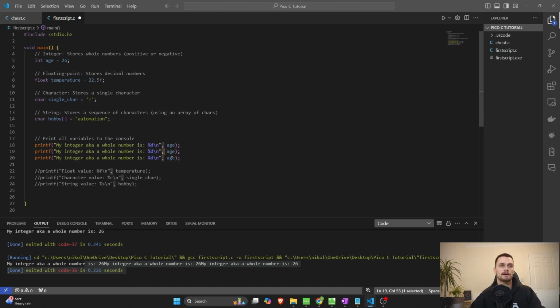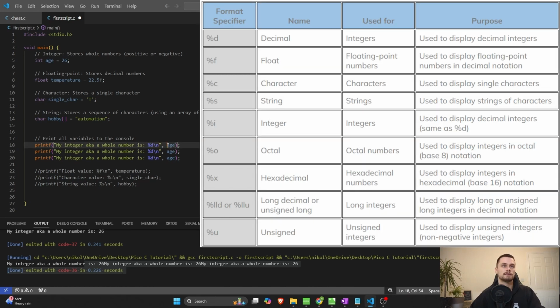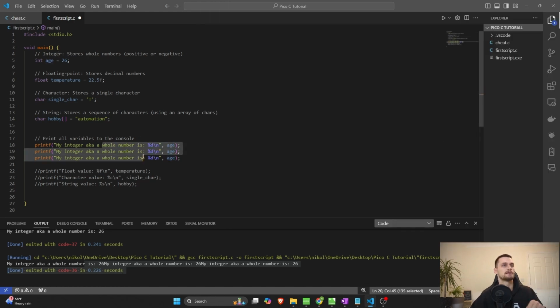Now then comma and that %d. Now %d basically means show me that decimal, and it's using that decimal afterwards. So we're saying the information after the comma is our variables that I want to put into my string.